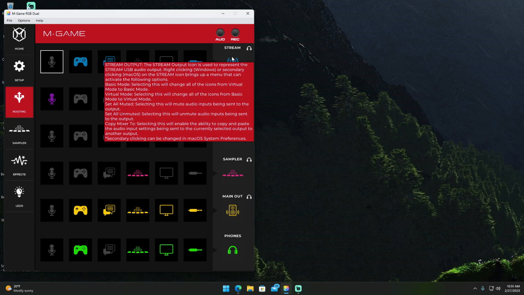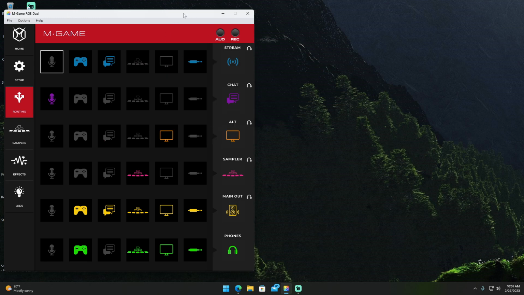So first, in the stream output, which is what's going to actually output to OBS, I have the game audio, chat audio, and auxiliary audio. Currently I don't have anything plugged into the auxiliary, but if for whatever reason I decided to do that, this is where I would put that.